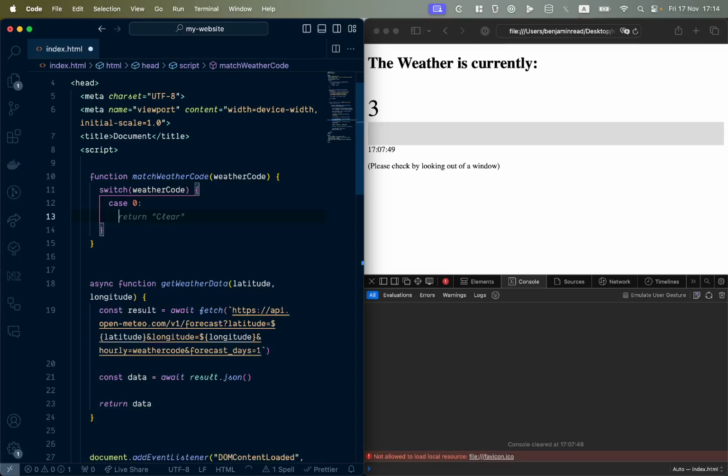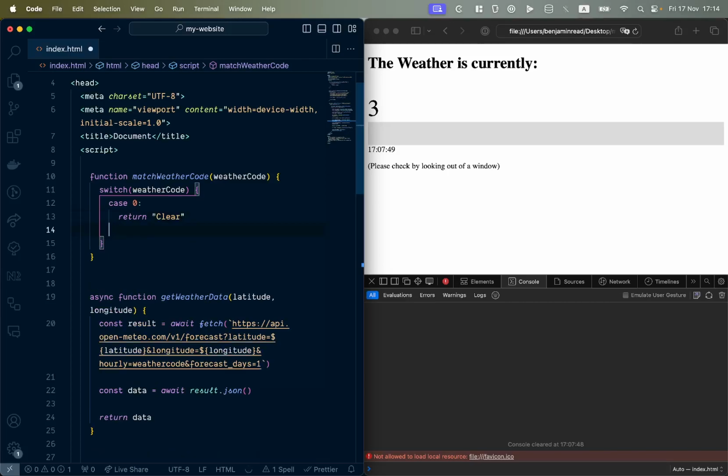return clear. So let me explain what this is doing. So it's getting the weather code. If the weather code matches 0, it will return this string instead. To see how this is going to work, I hope you can, because we've got 100 weather codes.